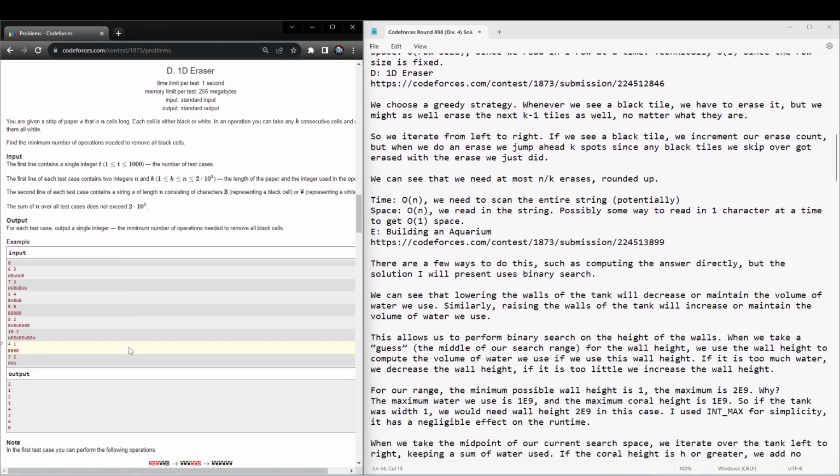Okay. Fourth problem, 1D eraser. So we can work on this problem greedily. Our strategy will be whenever we see a black tile, we have to erase it. But since we can erase any k consecutive cells, we may as well erase the next k minus 1 tiles.